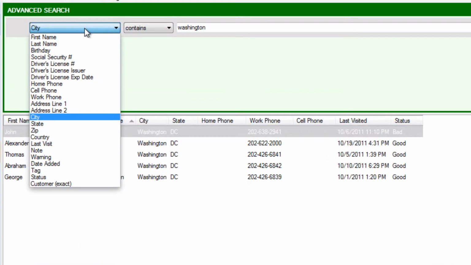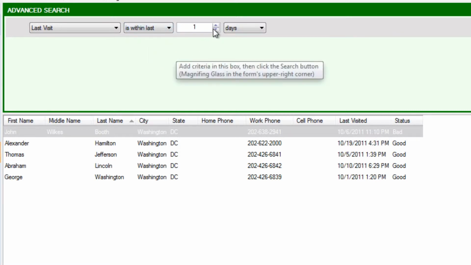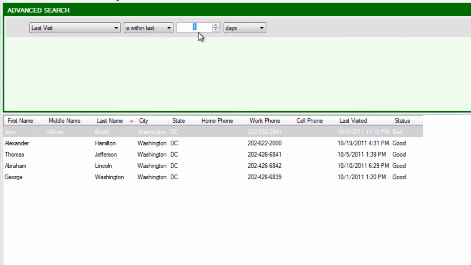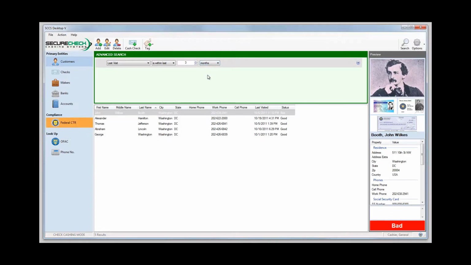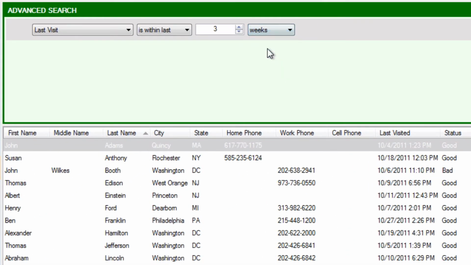The advanced search allows you to do some very sophisticated searching against all the fields available to you. For example, you could search for all your customers that have been in the last 3 months, the last 3 weeks, or even in the last 3 days. Keep in mind that the training mode database was created in October of 2011, so when you're using it, you're going to want to orient your dates around that time period.